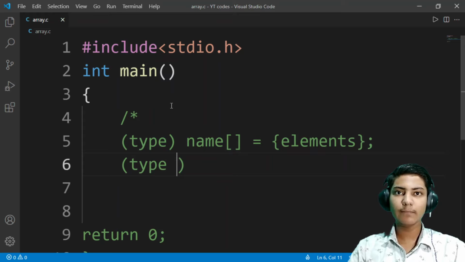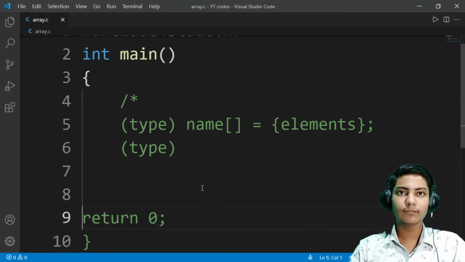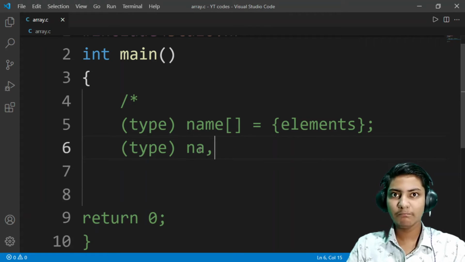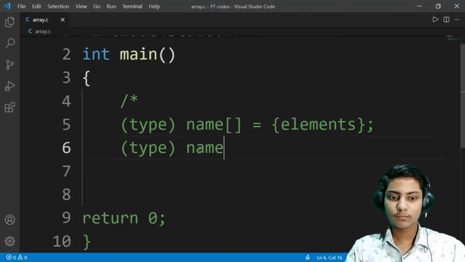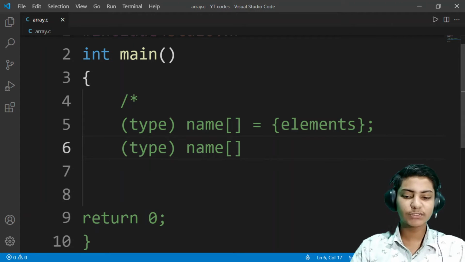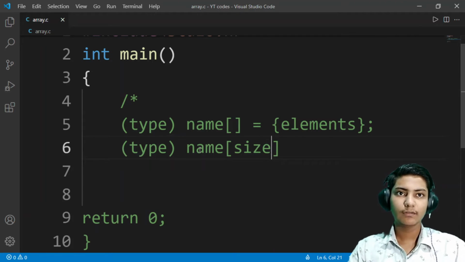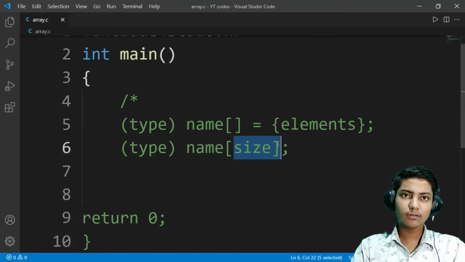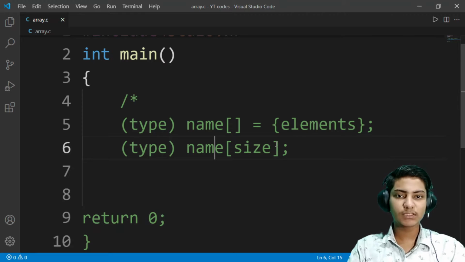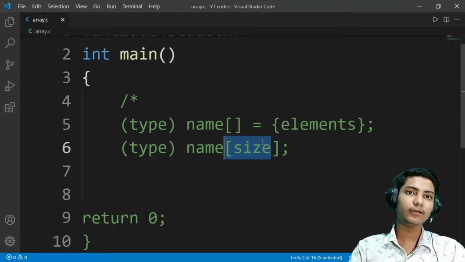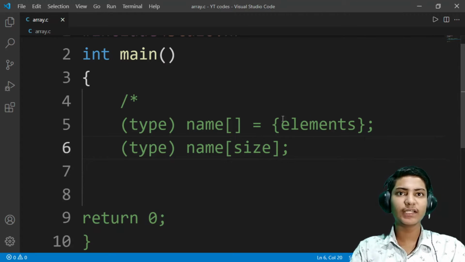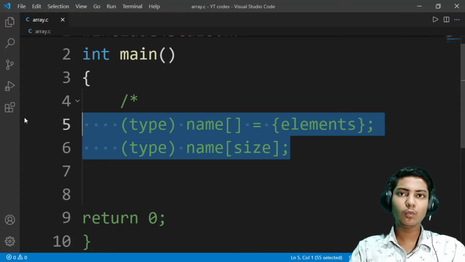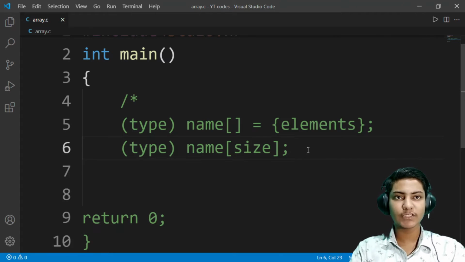Another is type, then name, then the square braces, then the size of the array here, and then semicolon. So guys, in this type, you have to specify the size of the array if you are not initializing it there. So these are two ways of declaring a one dimensional array.